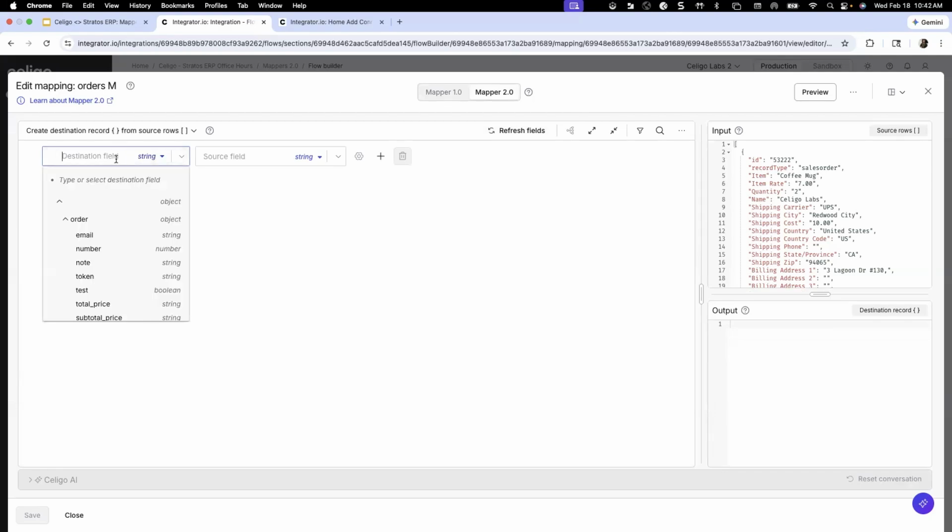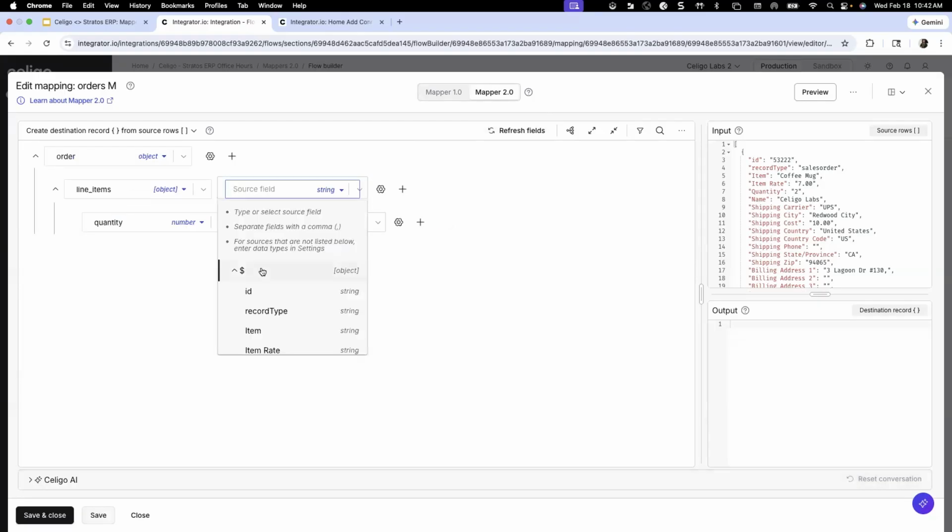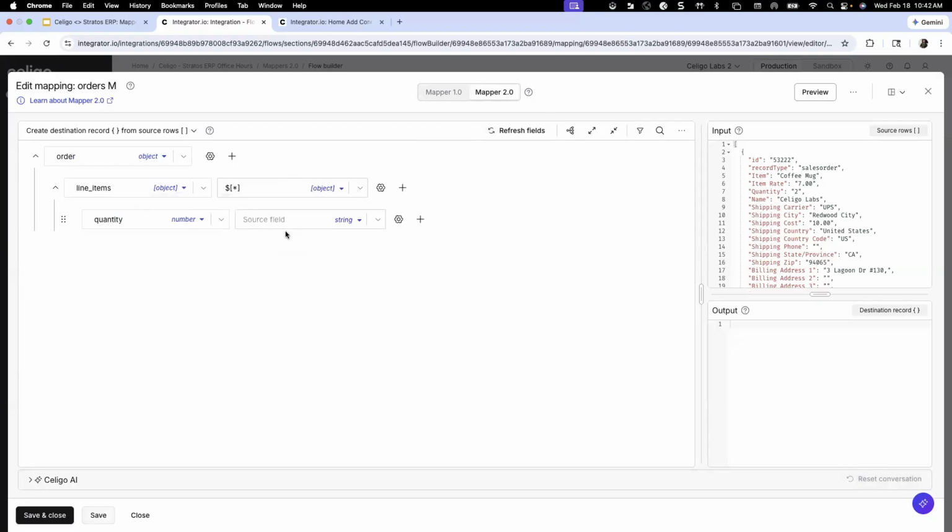Let me select my destination field. I'm interested in quantity, so let me define my object over here. Let me select quantity and click on preview. That's it. Because it is very easy to work with nested objects, like you can see over here, I don't have to do any transformation.